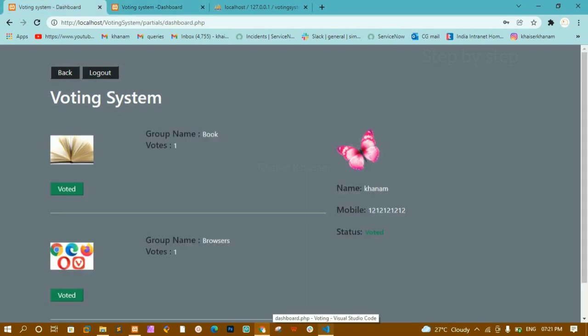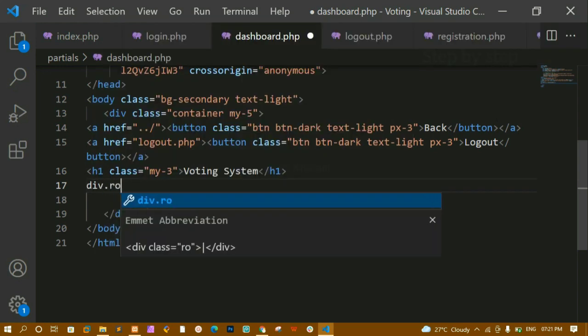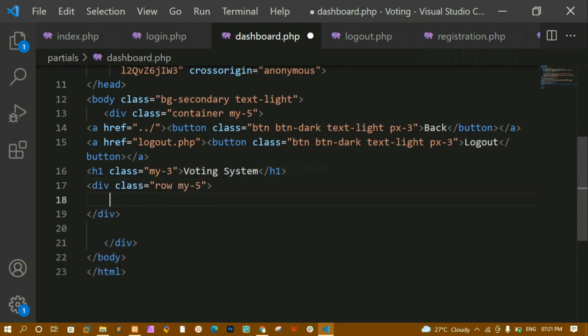Now below this I'm just going to create one div, and inside this div I'm going to create two sections. Okay, first for this groups and second for this profile. So here below this H1 I'm going to create one div, and for this div I'm going to give the class as row, and here also I'm going to give some margin. And inside this row I'm going to create two div sections. First will be of column 7 and second will be of column 5. Okay, whatever columns we are creating, that should sum up to 12. So I'm going to create two columns here.